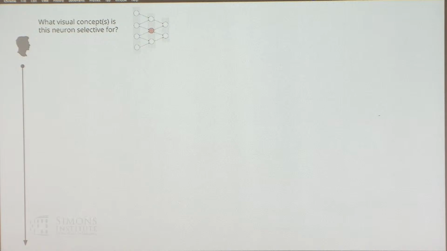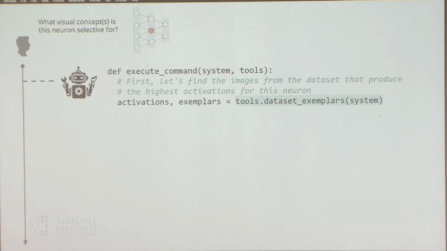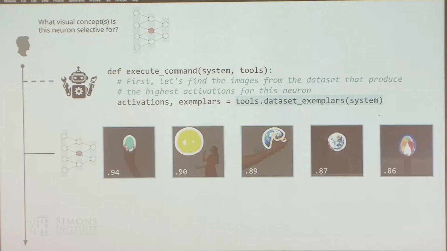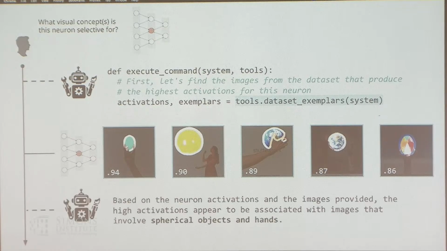Here, a similar neuron description task: the human asks what visual concepts this neuron is selective for, and Maya, a multimodal automated interpretability agent, writes code to design experiments to answer this question. And it begins by running something like network dissection, passing a large dataset of real-world images through the model, and then returning those that maximally activate the neuron of interest, their activation values, and the regions inside the image that drive that activity.